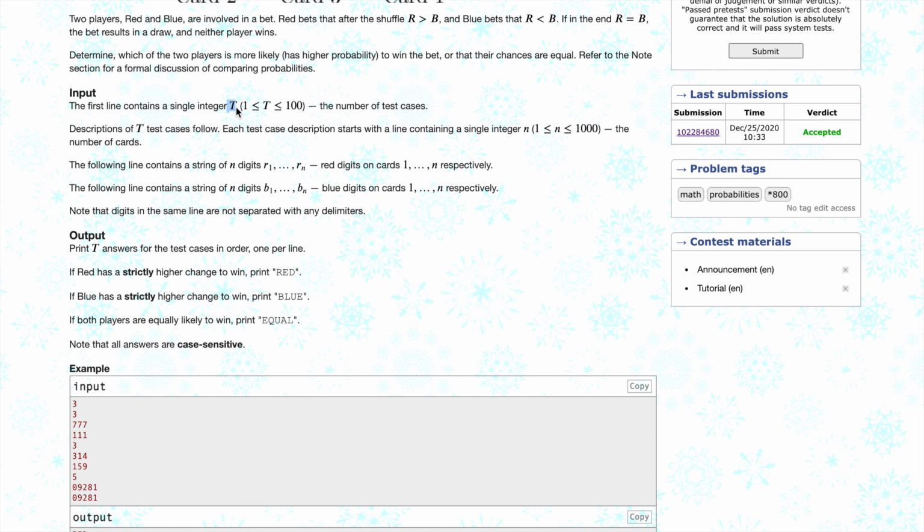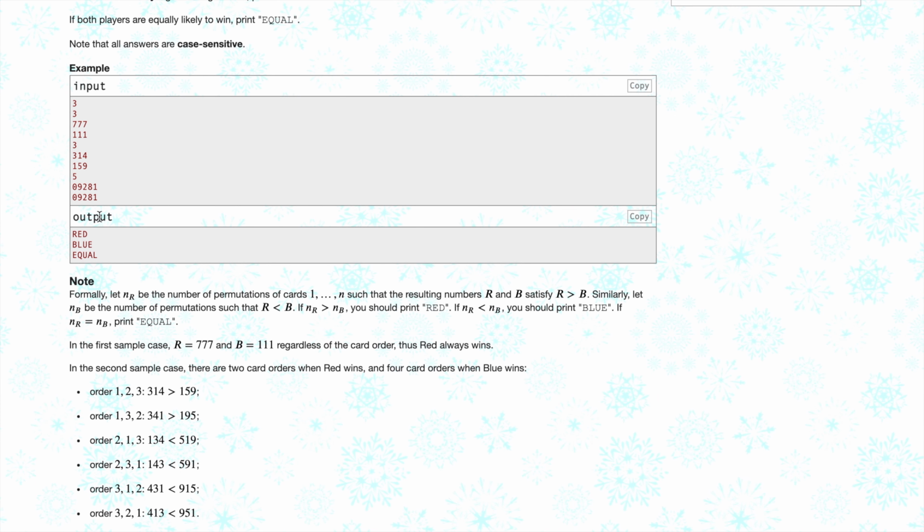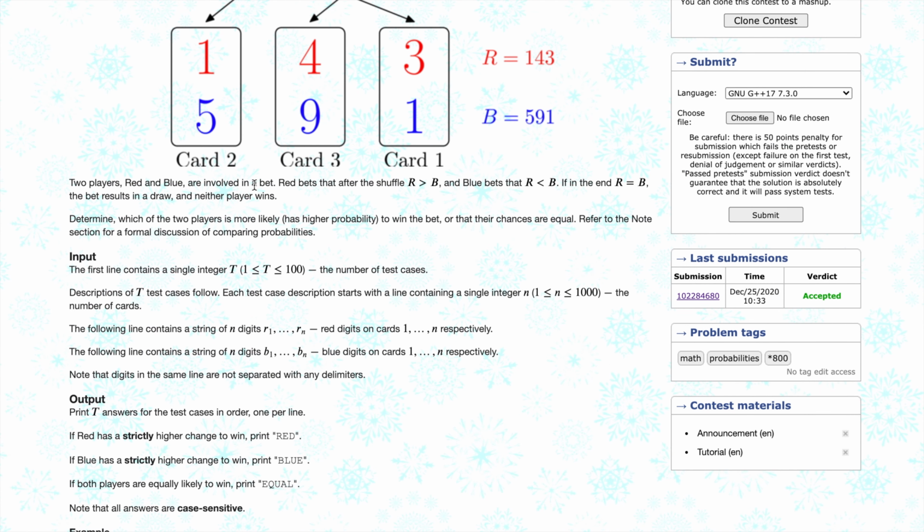The input parameters include the number of test cases t, and for each test case there is an integer n which shows the number of cards that are present, and the next two strings come as the red digits on cards 1 to n and blue digits on the cards 1 to n respectively. And the output is simply, if red is strictly higher, then print RED in all caps. If blue wins, then BLUE. If all are equal, then EQUAL. So this is how you have to print this, and the constraints are the number of test cases is less than 100 and the number of cards is less than 1000, and when permuted it is really high. 1000 cards have a lot of permutations.